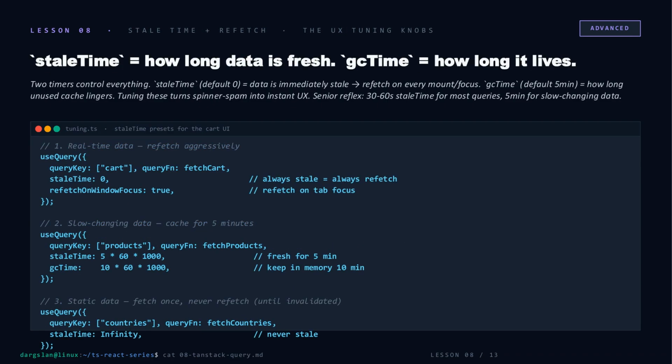Now, the tuning knobs that separate junior from senior configs. staleTime controls how long data is considered fresh, 0 by default, which is why you see spinners everywhere. gcTime is how long unused cache hangs around before garbage collection. 3 presets cover most of what you ship. 0 for a live cart, 5 minutes for product lists, infinity for static lookups like country codes. Pick the right number and the spinner spam just disappears.